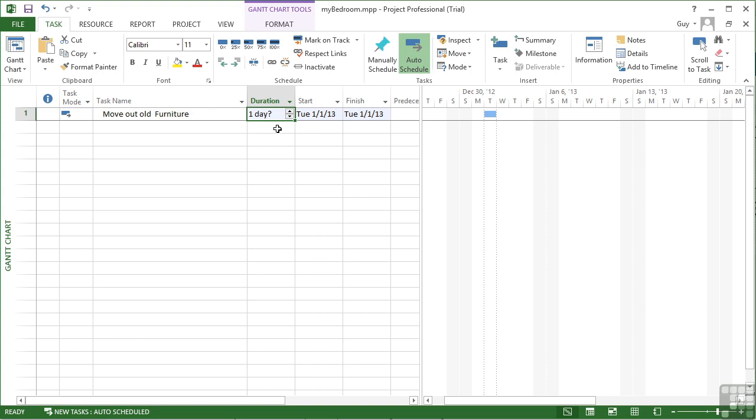So how long do you think it will take us to move out our old furniture? Well, there's quite a lot of it, and some of it needs taking apart. It's going to be a few days. So I would simply put 3D. And when I tab across, Project turns that into 3 days, but I can get away with the D for days. And then you can see the duration is extended to 3 days. The start and the finish, because it's auto-scheduled, is going off the start date of the project, so let's widen that slightly. And then the finish is 3 days later, which is Thursday.